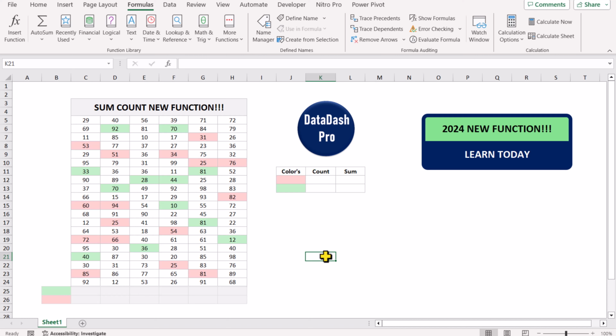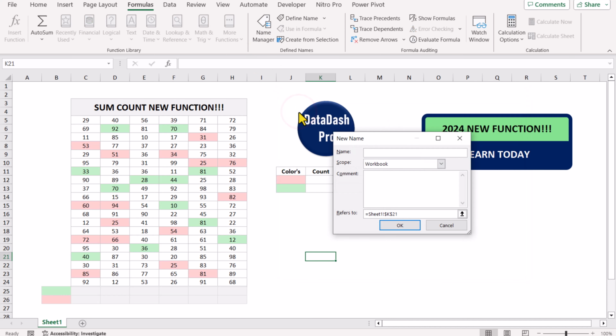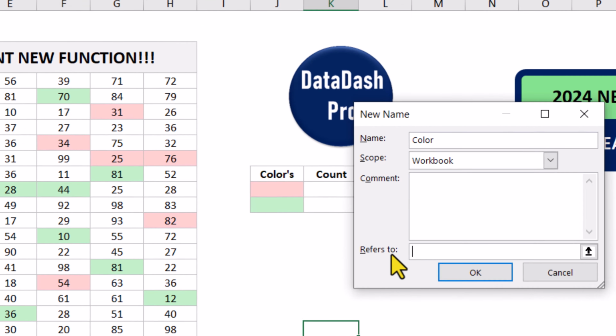In this video, I'm going to teach you a new function based on which you can calculate the count as well as sum based on the fill color of the cell. The first thing we need to do, I will just go to Name Manager, click on New, type a name here, let's say color, remove the formula and write a new formula here.